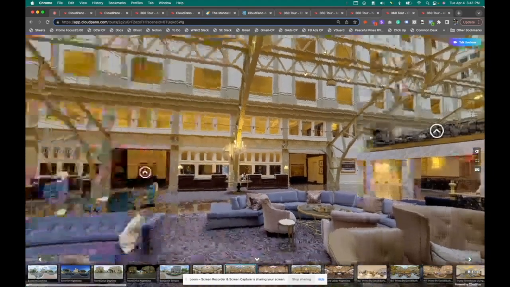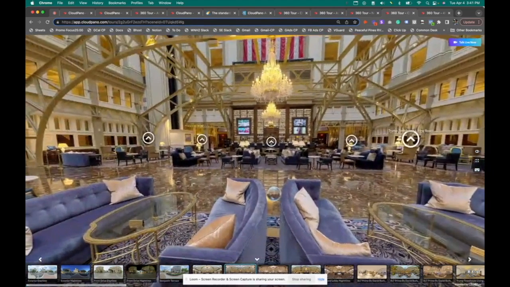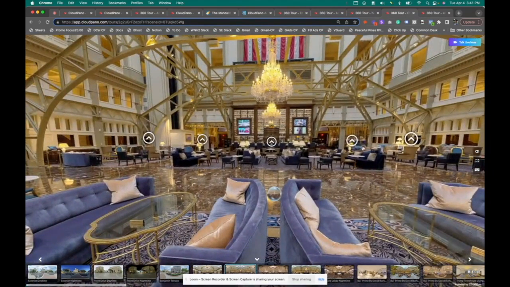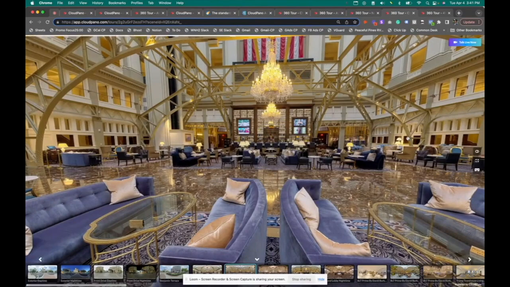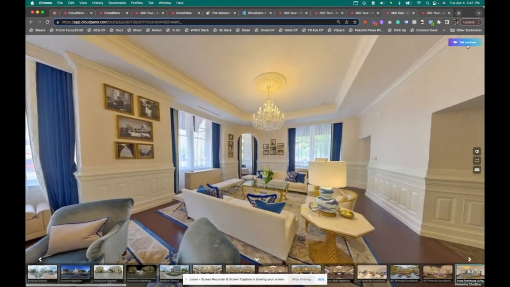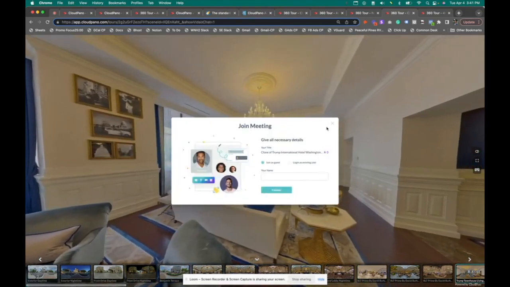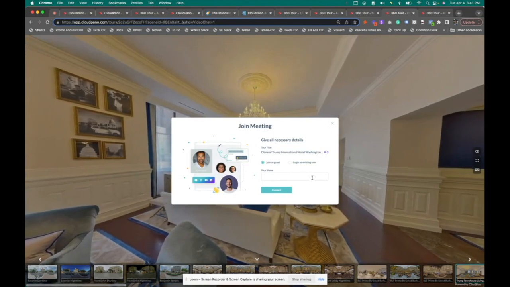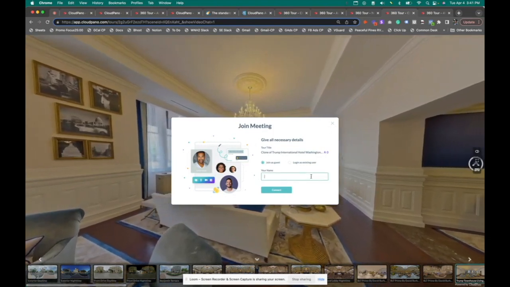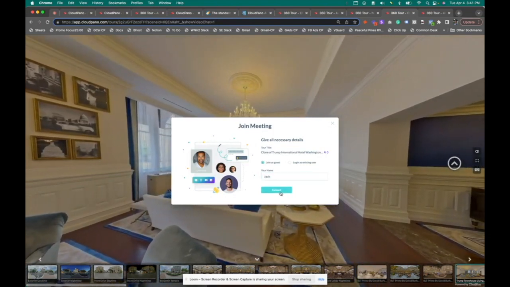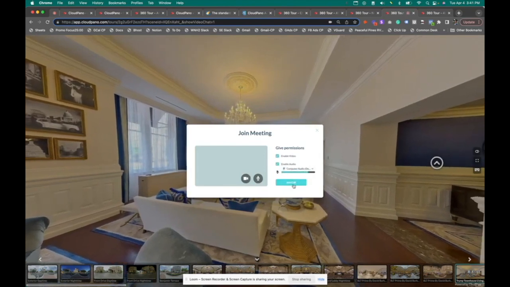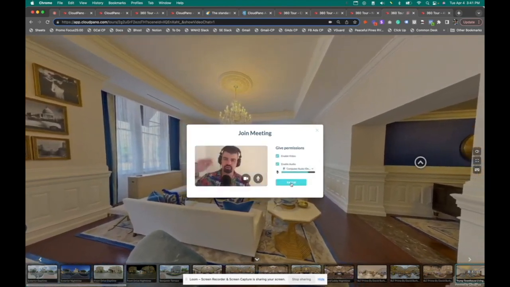We have a really cool feature. So I'm showing an example of one of the Trump hotels here, a beautiful virtual tour with multiple hotspots where you can navigate and go around the different spaces. But if you click on the top right, you'll see where it says Talk Live Now. This is a live video chat feature where you can type in your name and jump into a video call. Let's put Zach, because that's me, a video call with you and your folks, or you and your leads.